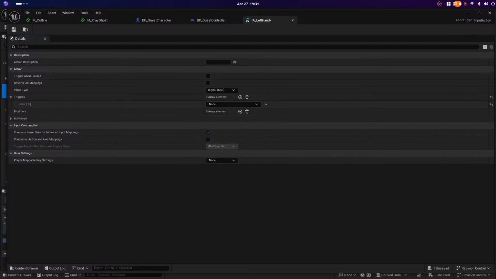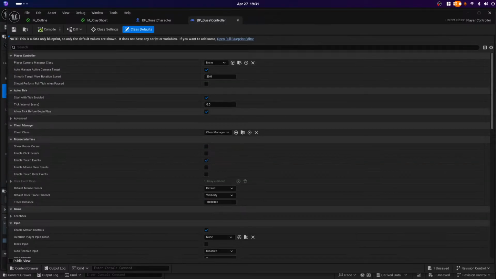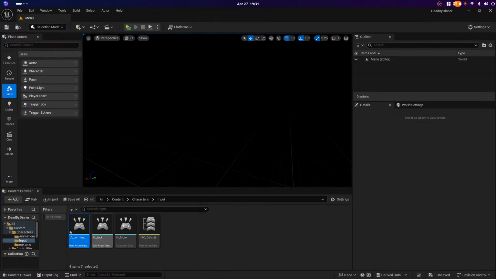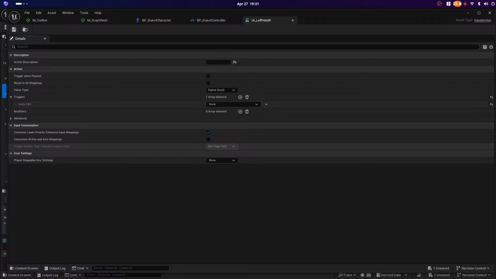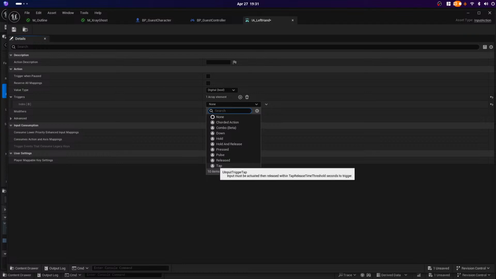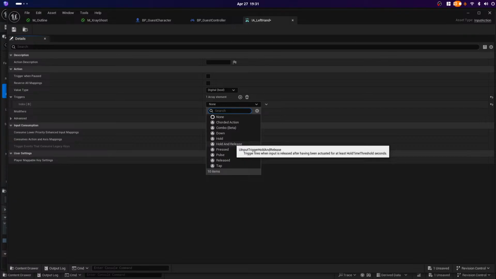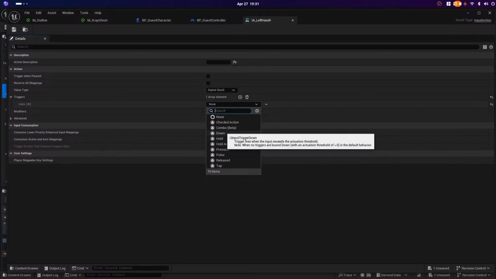Okay, no. We won't do a left hand, or will we? Let's think about this. Actually, no. Yeah, we'll do left hand. It will be within hold and released down. That's good enough.